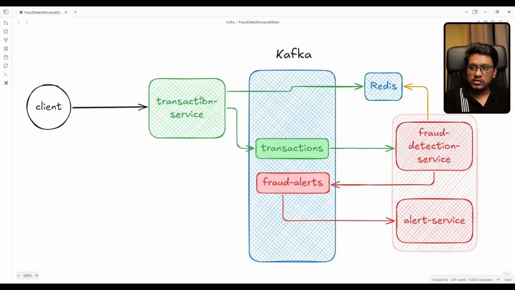Also, the transaction service will add a transaction event into a separate list which will store the last 10 transactions. That can be used for any other purposes, but as a demonstration I'm going to show that as well. I hope this architecture diagram is clear. Now let's move on to the Docker Compose file, where we define 3 services.